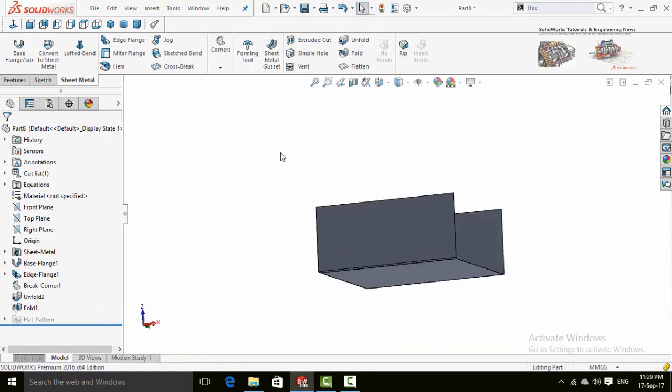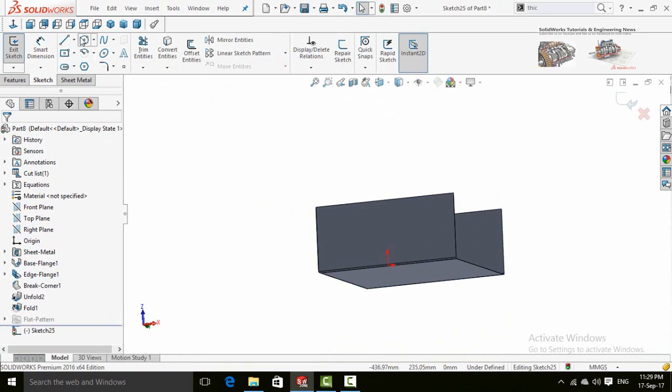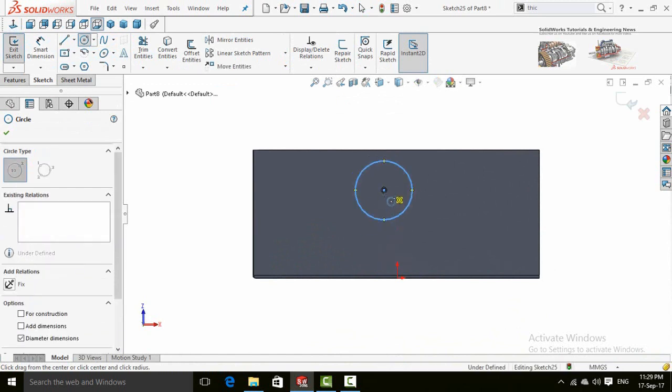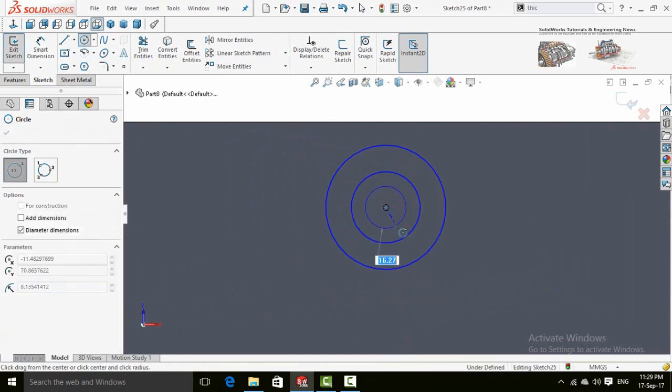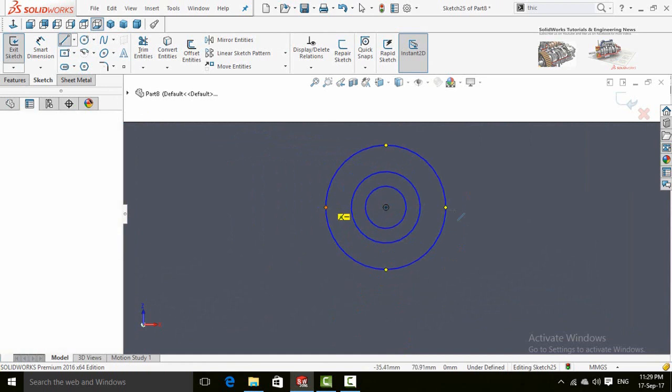So another important sheet metal command is vent. To use this command, we need to have some sketch on any plane or face. So make normal to and draw a circle. Now line.